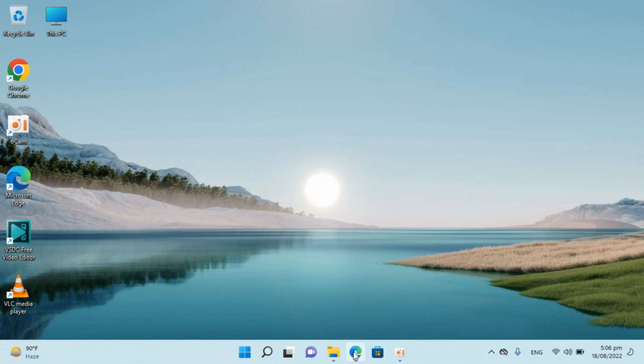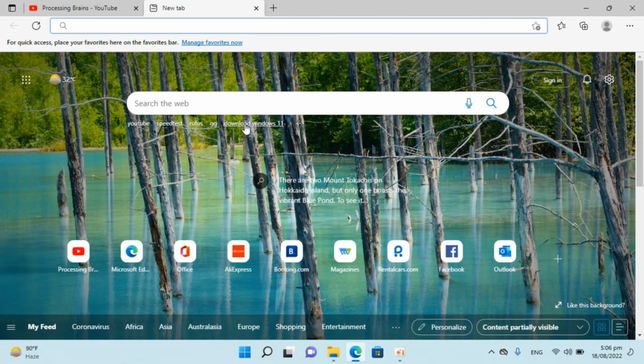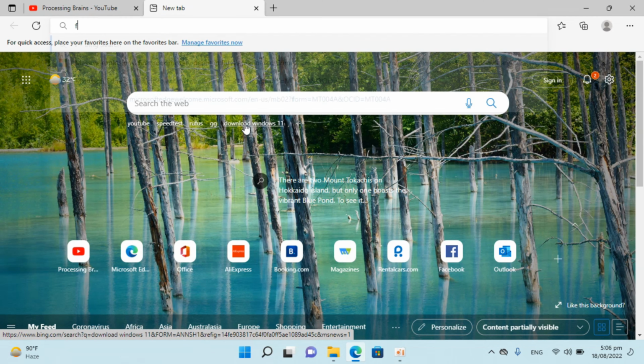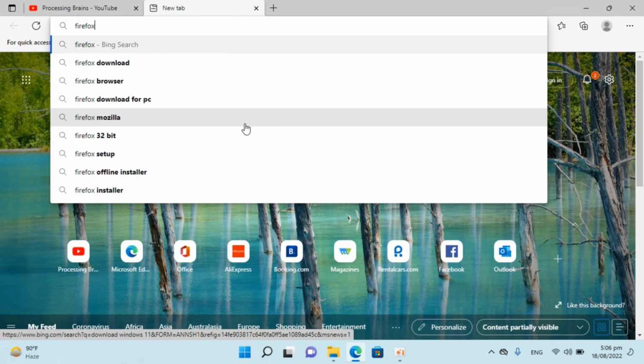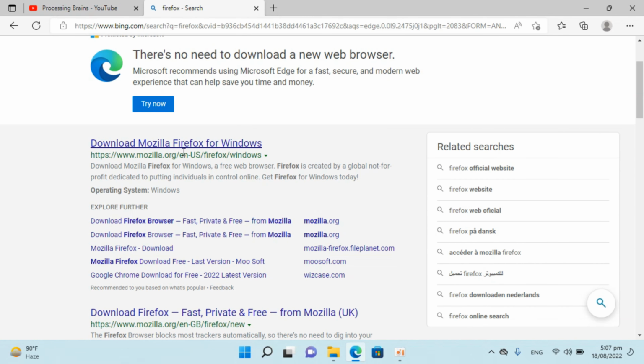open up any browser. In my case, I'm opening up the Edge browser, and here go and type in Firefox and hit enter. So you can see mozilla.org download Firefox for Windows. Click on this.